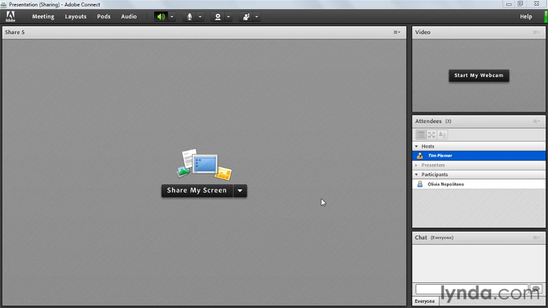One of the more powerful aspects of Connect is the fact that it's a server. It lives in the cloud, and I can use it that way in some pretty unique ways. For example, a meeting room. As long as I have the URL to the meeting room, I can access that meeting room from any system that's connected to the internet.